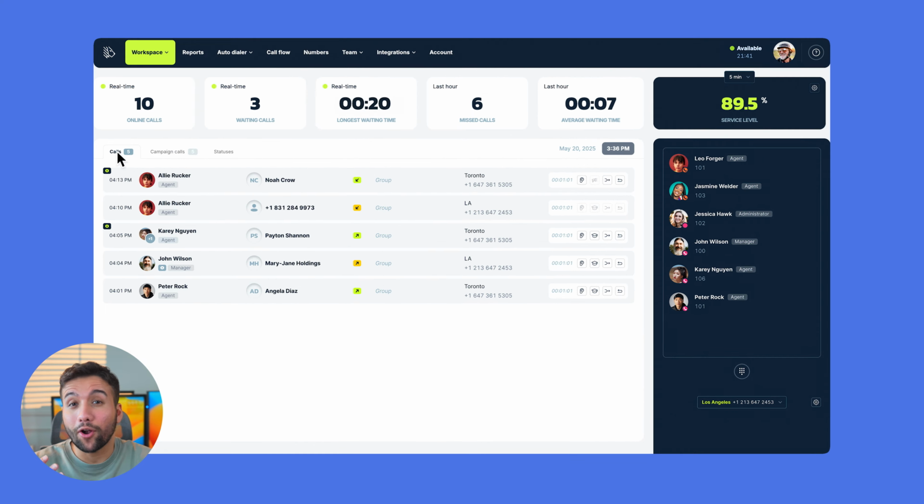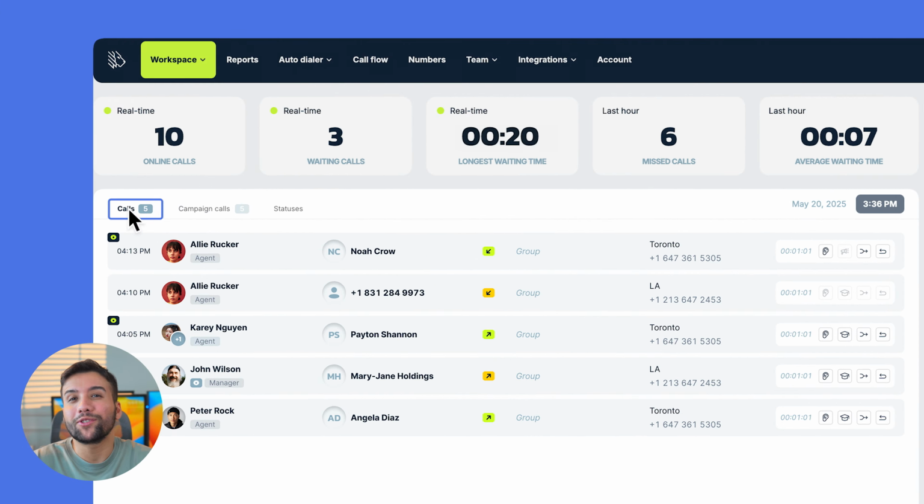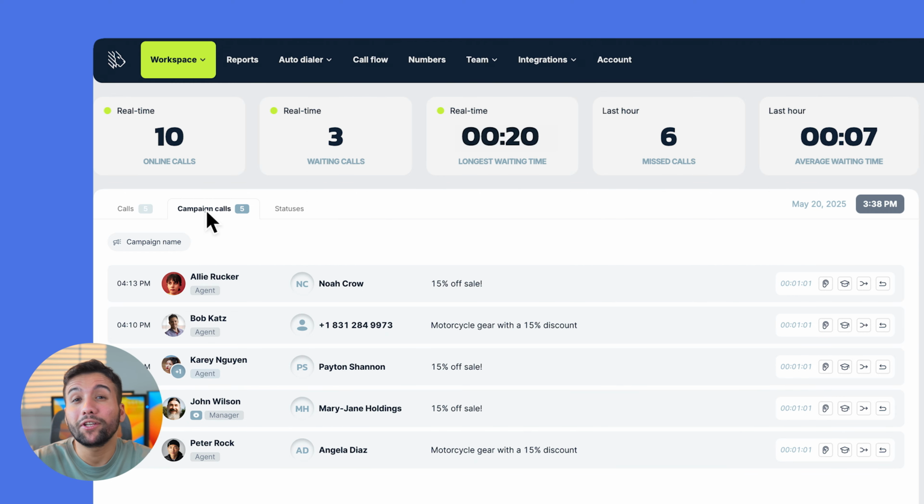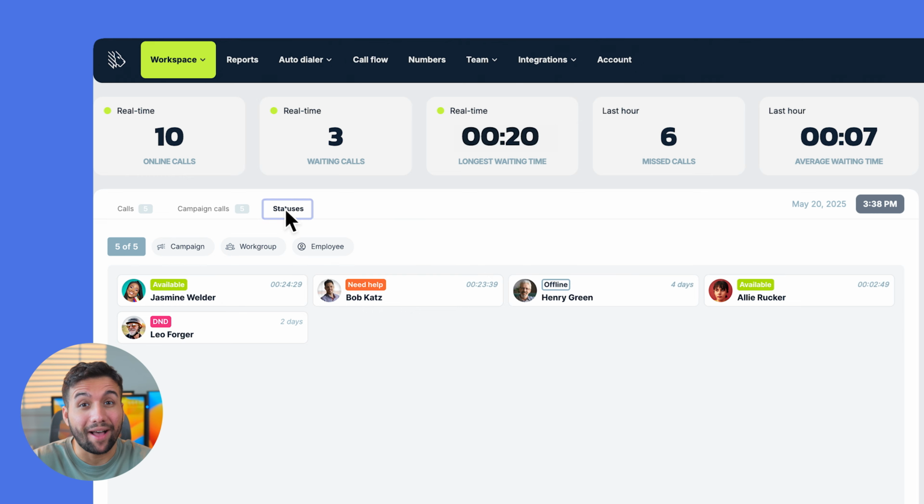Pay attention that there are 3 tabs. The first one is called Calls, and it's for manually dialed calls and inbound calls happening in your call center. The second one, Campaign Calls, is specifically for calls dialed within outbound dialer campaigns. And the Statuses tab. Here, you will know exactly what your agents are doing at the moment. Available, offline, do not disturb, and any other custom statuses you create in the account settings. With the built-in timer, you know how long each agent has been in each status.